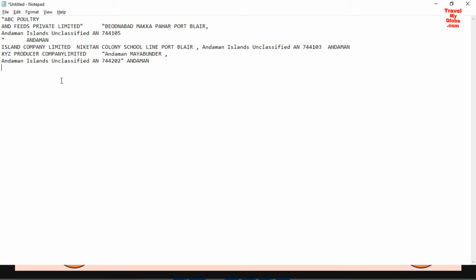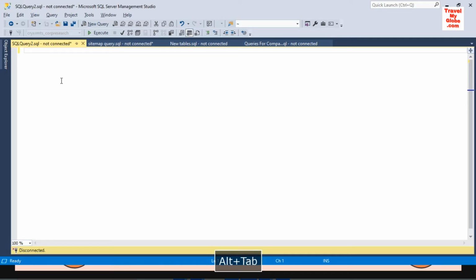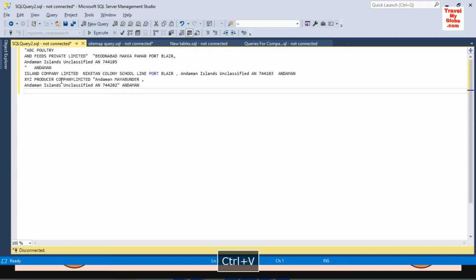So if you want to copy and paste from Excel to some other editor, you will have this kind of problem. Let me show you another editor. I have a SQL Server, and here if I paste, again I have an issue. So this is the problem we are going to remove.